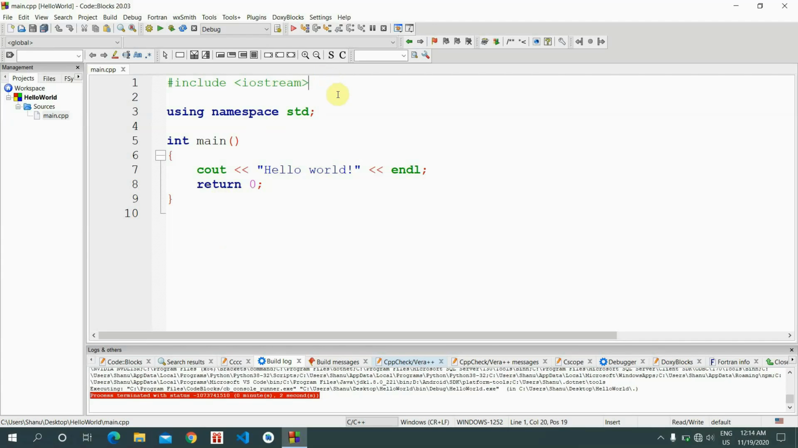First of all, you need to understand what iostream stands for. Actually, iostream is a header file, which stands for standard input output library functions. So this line is telling the compiler that I need to include the standard input output library functions in my program.